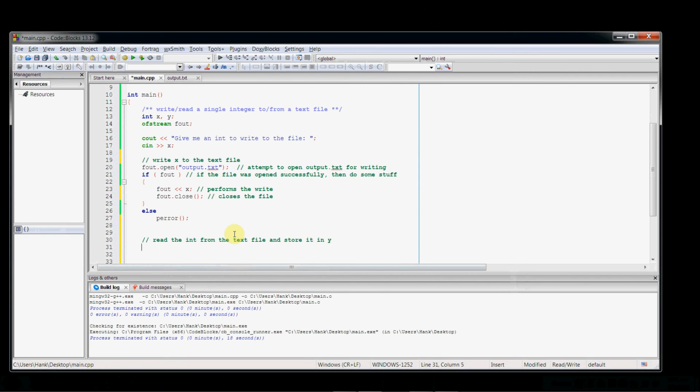Now what we have to do is use a different object. We're going to make an ifstream variable, and let's give it a different name. We have to have a unique name here. ifstream stands for input file stream. We use this object when we want to read from a file, when we want to do file input. I'll just name it fin. I can name it whatever I want, subject to the rules of identifiers.